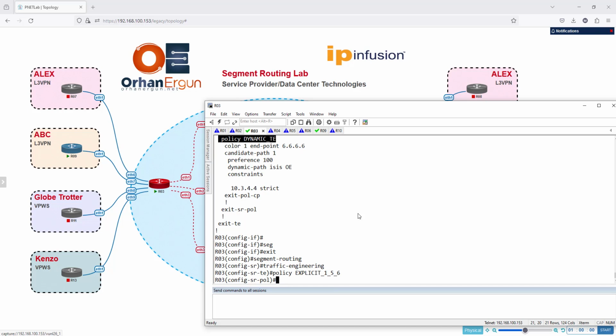Next is the color, which I'm going to define. Let's say that the color number could be anything. Let's say color is 100. You can just assign anything, but let's go with color 2. And then the endpoint, of course, is going to be 6666. This is the final destination, and 6666 is connected to my CEs.